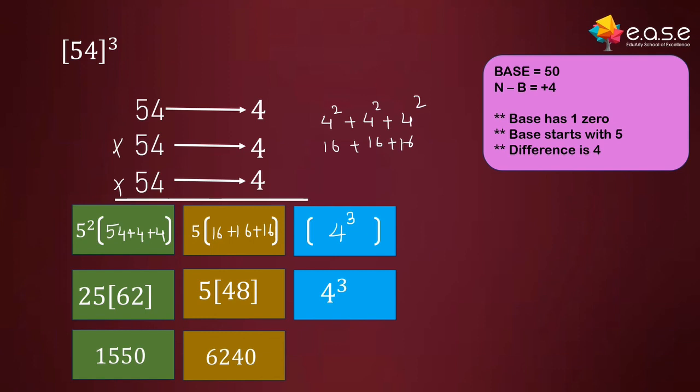Sorry, I think this should not be there. It is only 240. Correct? This needs to be erased. I think I'll erase it with this. Okay, so this is only 240. It's a typo error there. And 4 cube, that's going to be 64.